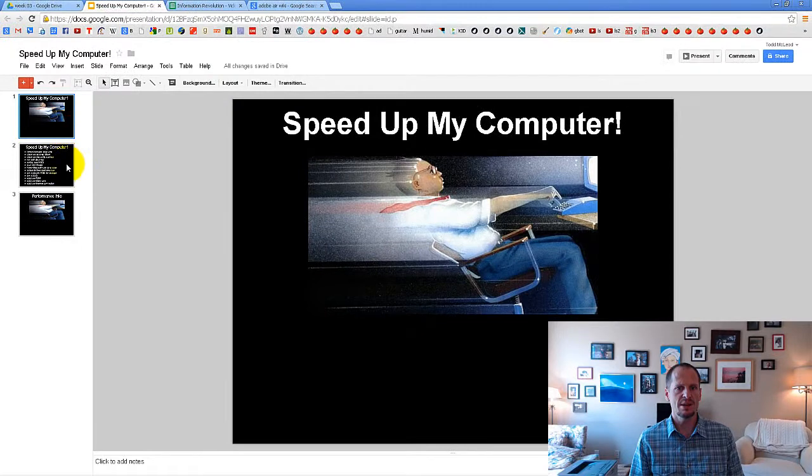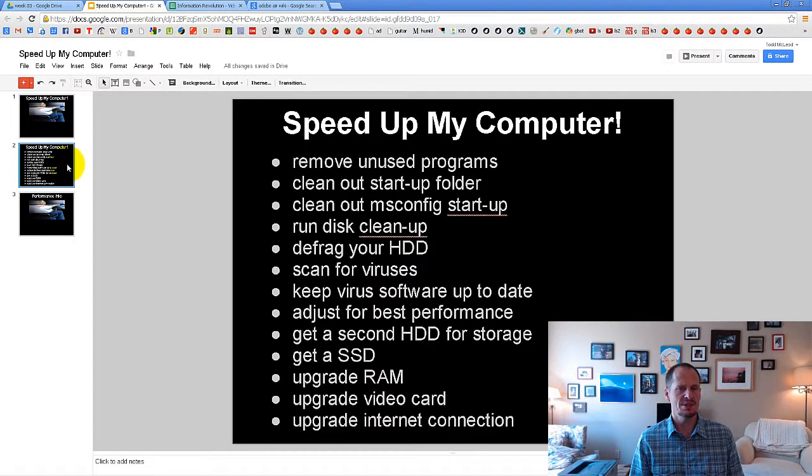All right, so that's a little bit about speeding up your computer and some steps you could take right now to make your computer run faster.